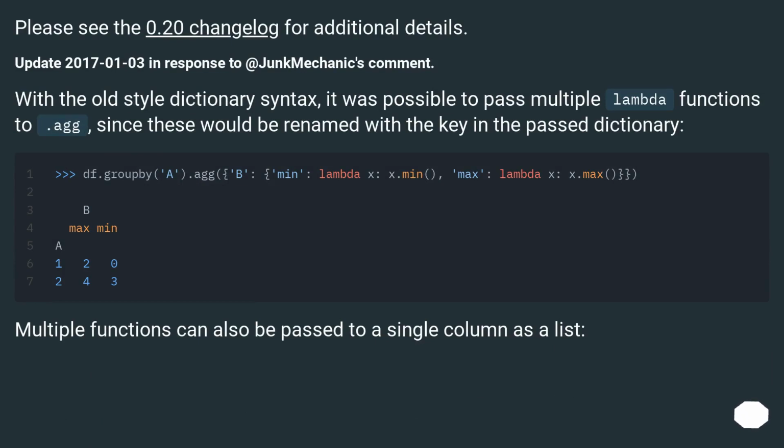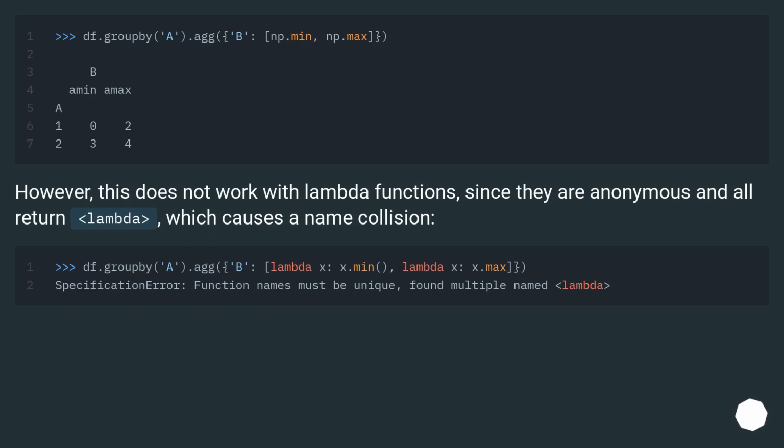Update January 3, 2017 in response to @JunkMechanic's comment. With the old-style dictionary syntax, it was possible to pass multiple lambda functions to .agg, since these would be renamed with a key in the passed dictionary. Multiple functions can also be passed to a single column as a list. However, this does not work with lambda functions, since they are anonymous and all return <lambda>, which causes a name collision.